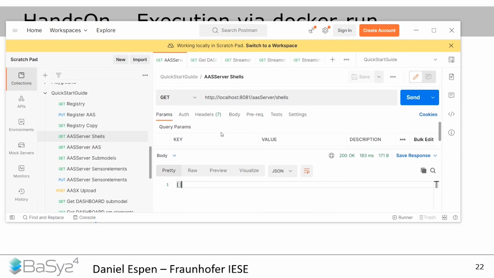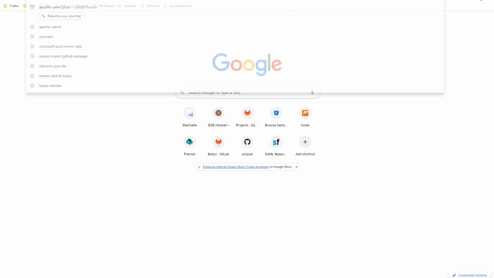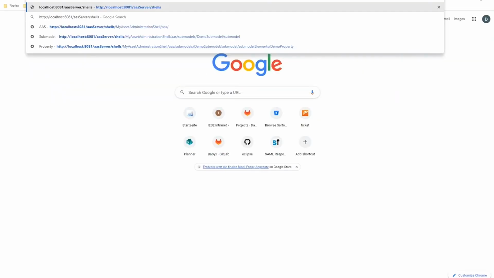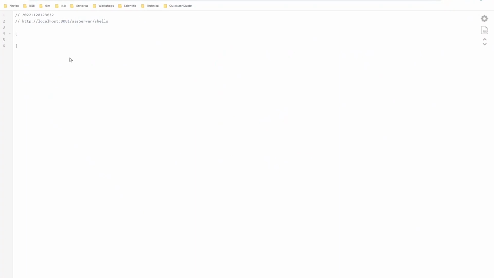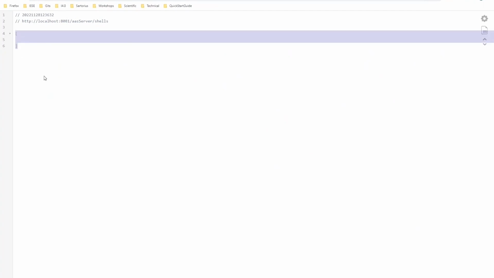Just as a reminder, this triggers the HTTP REST API. So basically it doesn't matter if you do it in Postman or the browser. I could also open a browser here and type it in, as long as I do this query, I get the same answer. So basically an empty list, because there are no shells in this asset administration shell server.